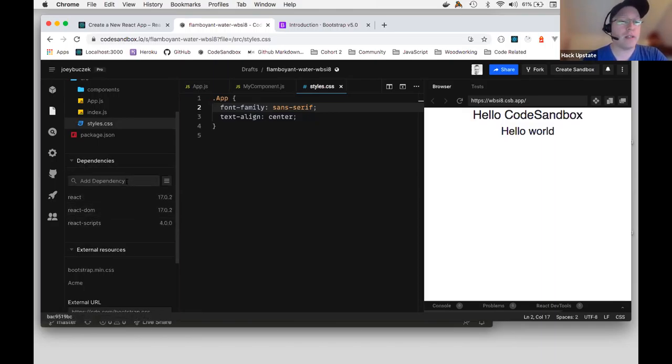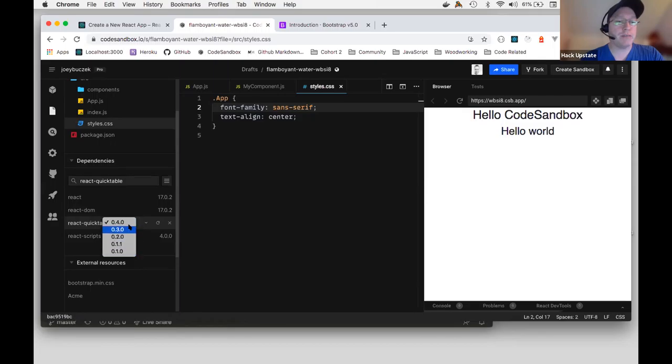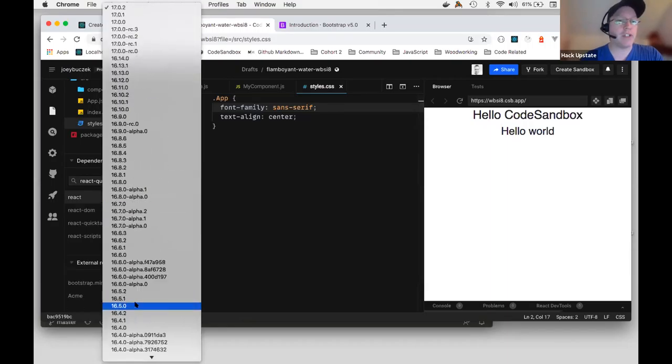We can add new ones. So we can do a search for what we want. One of the packages I created in the past is called React Quick Table. It's a quick way to create tables in React. So I can click on that. It installs it for me. I can select a different version. I can do all different types of things. So if I wanted to use a different version of React, I can choose a different version.